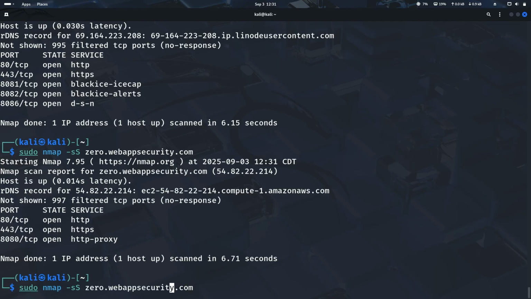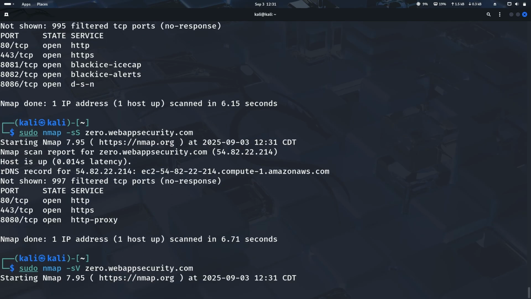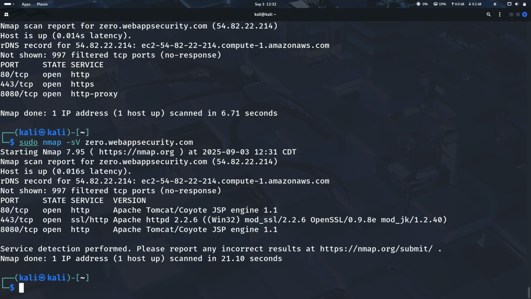If I want to step it up a notch, I can do more of an intense scan by changing the second s to a capital V. This one's going to take a little bit longer to run because it's doing an intense scan. So this scan gives you the actual versions that are currently being run, which is a problem if a hacker was to do the scan and notice that you are not running an updated version. They would be able to exploit some of the vulnerabilities that are found on previous versions.